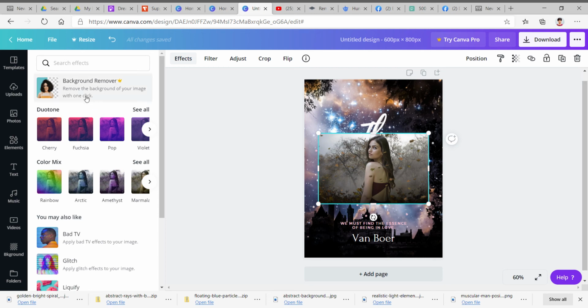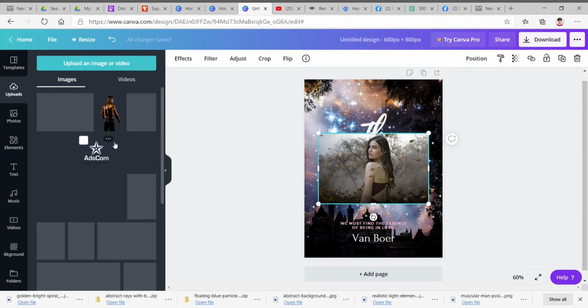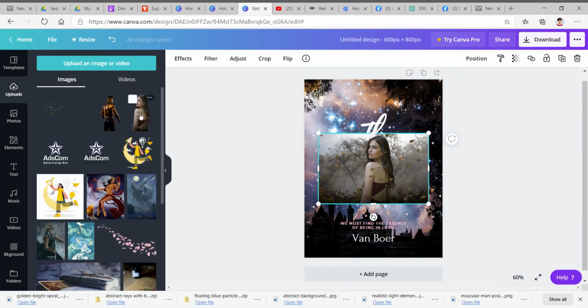For those who don't have a background remover, you can use another software to remove the background. And for those who don't have one, of course, try Canva Pro so that you can use some of the tools that they offer. Since I have already removed my background, it's already there in my uploads. There you go, she's there. I have removed her background.